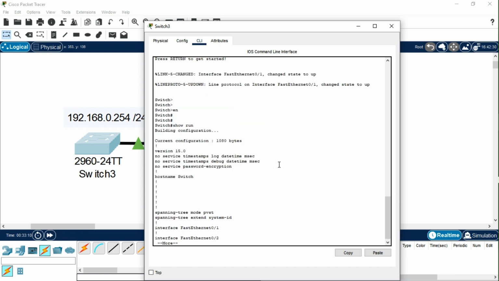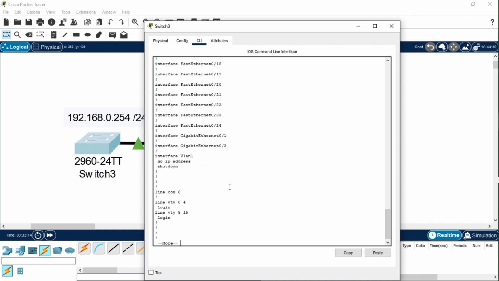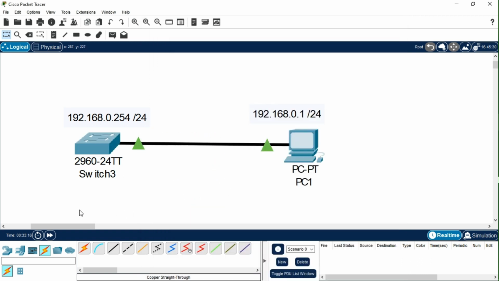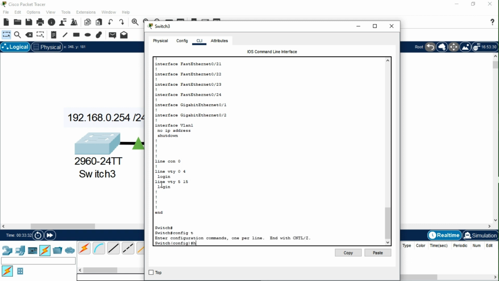We're going to do a quick little show run. As you can see, nothing has been configured. There are a couple of things we want to do in order to successfully utilize Secure Shell. First, we go to global config. So config terminal, and we're going to get a host name going, ABC123.